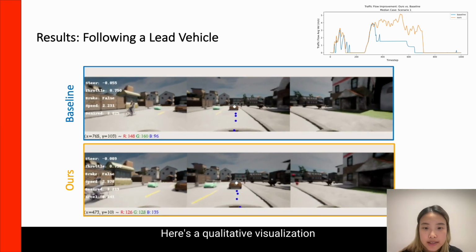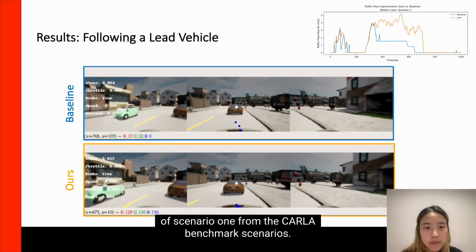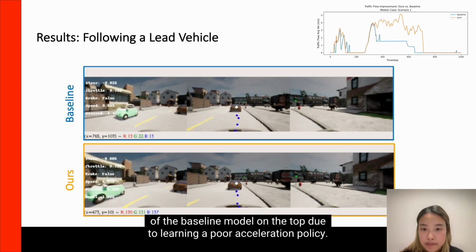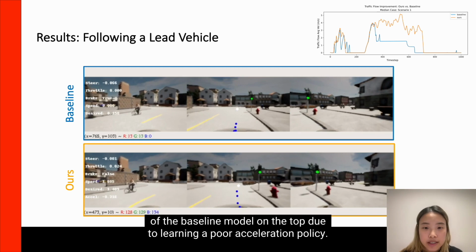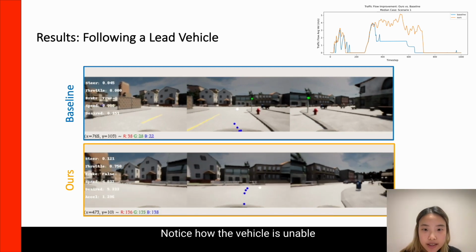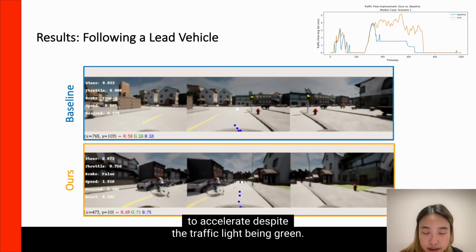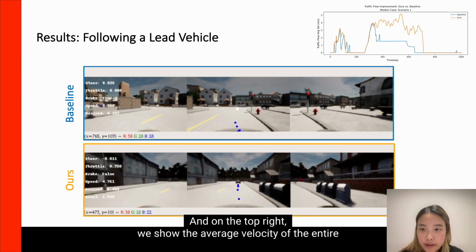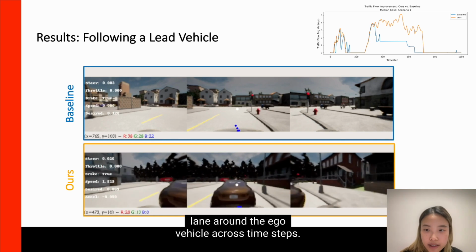Here's a qualitative visualization of scenario 1 from the ICRA benchmark scenarios. We show this example as a failure case of the baseline model on the top due to learning a poor acceleration policy. And notice how the vehicle is unable to accelerate despite the traffic light being green. And on the top right, we show the average velocity of the entire lane around the ego vehicle across time steps.